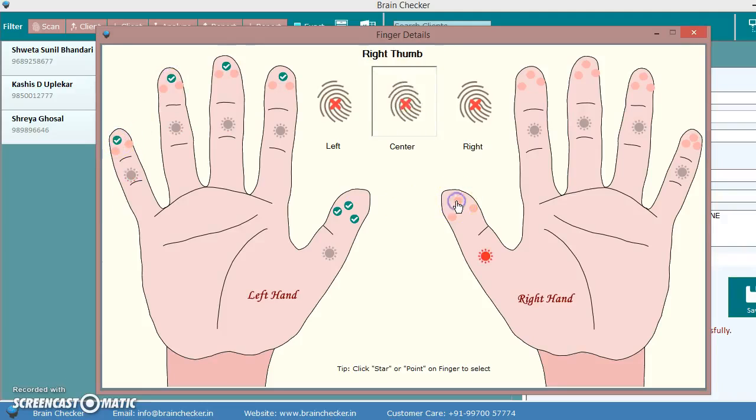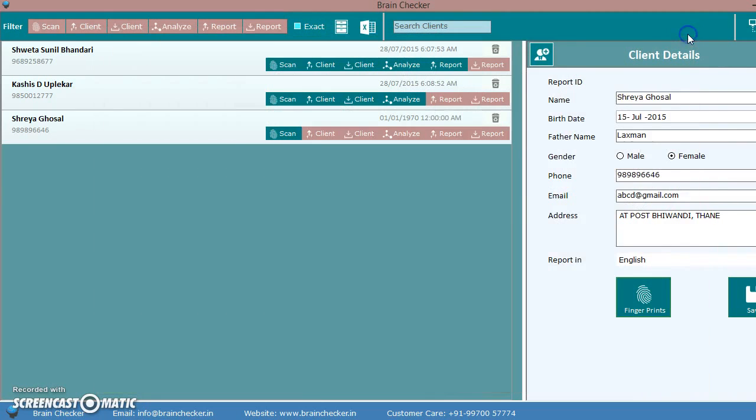So that is the left hand. And that is the right hand. So as soon as I've done all the 10 fingers, I close this.